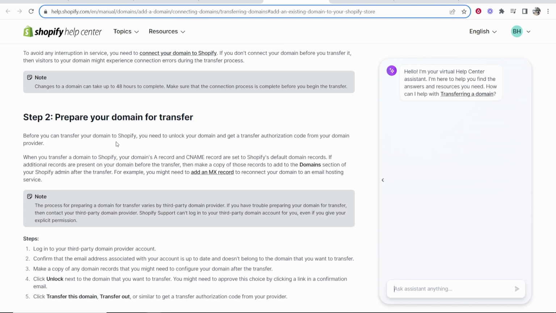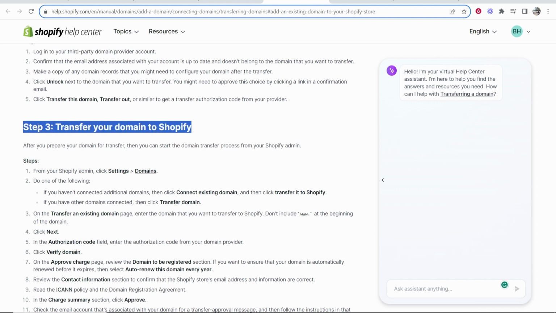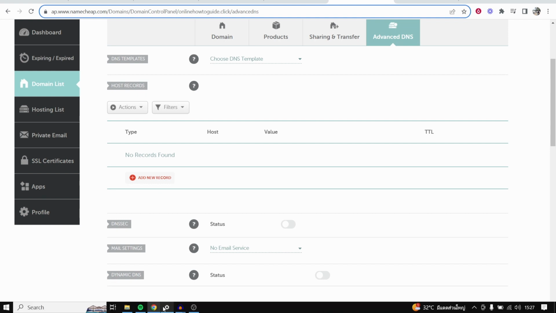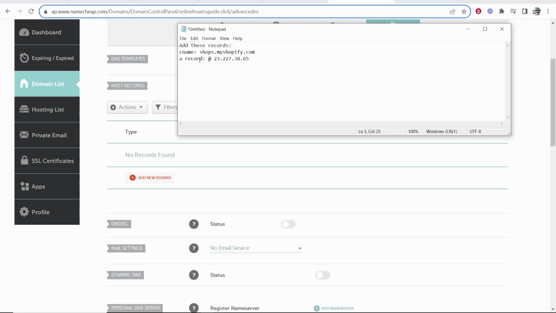So now going back to this page, we can see what we need to do. This is going to explain how you can transfer your domain into Shopify. The way that I'm about to show you is going to keep your domain on Namecheap. It's just going to point your domain to your Shopify store. So what we're going to do is we're going to first add a new record. So I'm going to leave these records in the description here. So follow me. These are the records that we need to add.